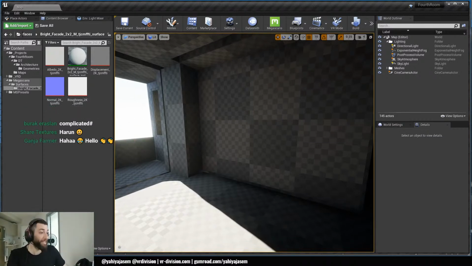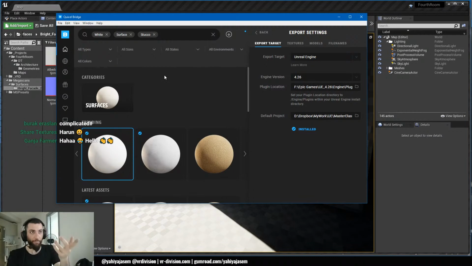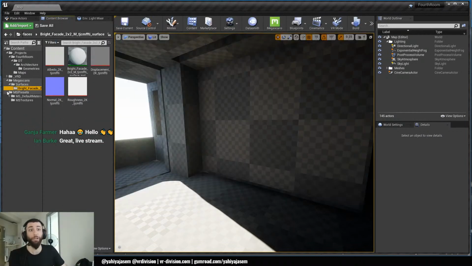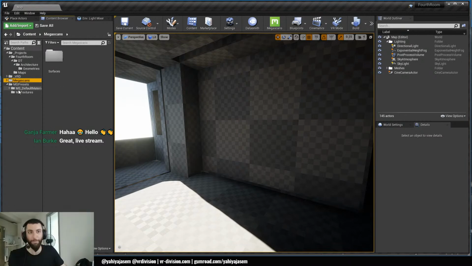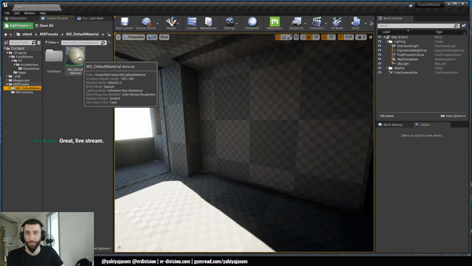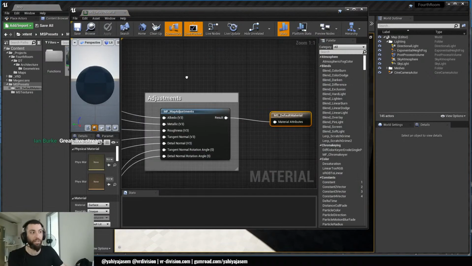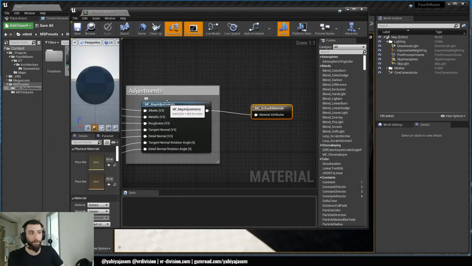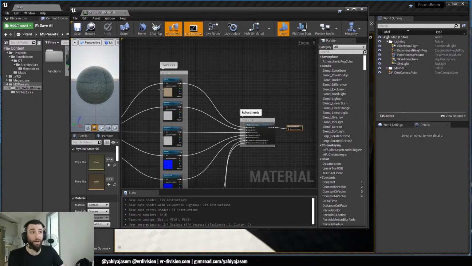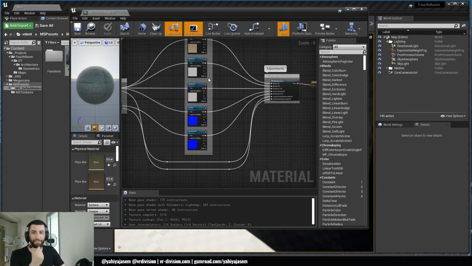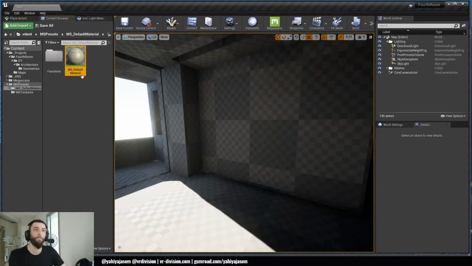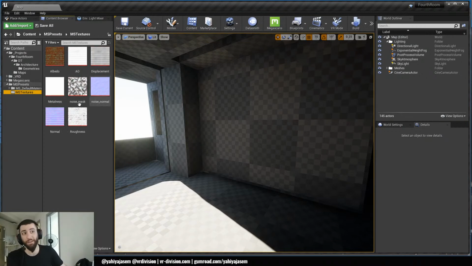Once we export from Quixel, it will do multiple things for us. It will create multiple folders. Two folders mainly, Megascans and Megascans presets or MS presets. This one contains the master materials. If you open this master material, it has material functions for you and the textures and whatnot. Everything is tidy, organized, very good. And the same here, the texture templates.